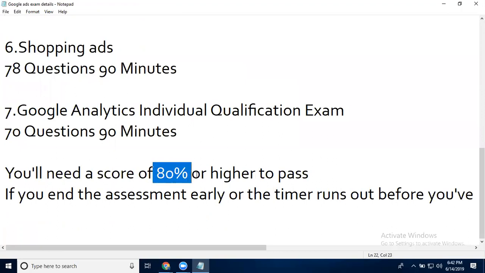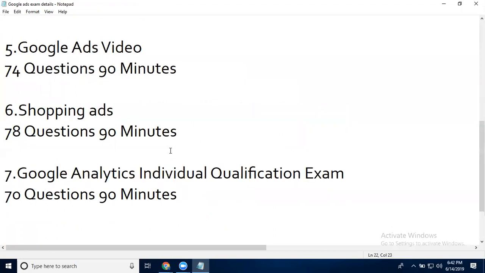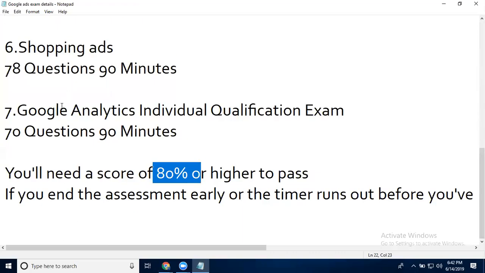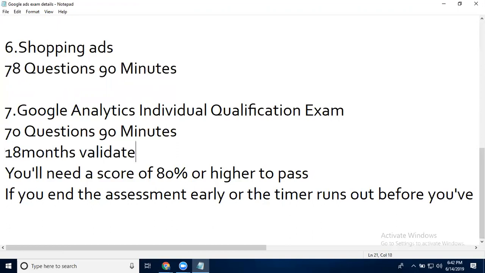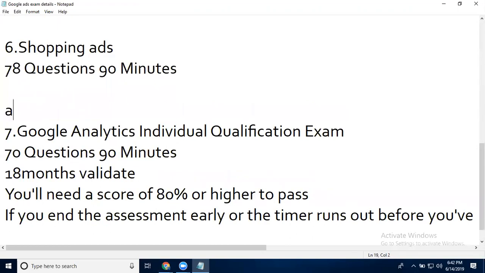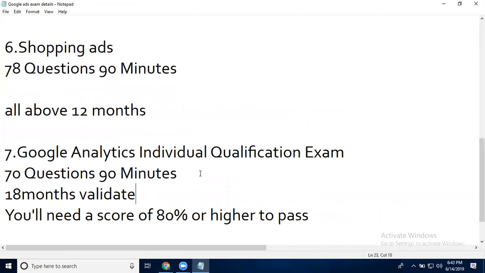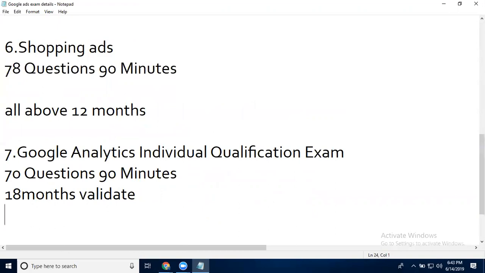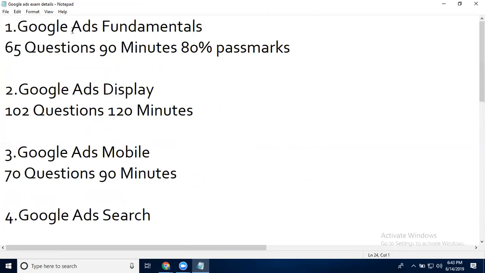How much is the pass mark? But here one condition: up to the first 6 exams have 1 year validity. One exam will have 18 months validity. The certificate is valid for 12 months, but only Google Analytics will be 18 months. The first exam in any category is the Google Ads Fundamentals.